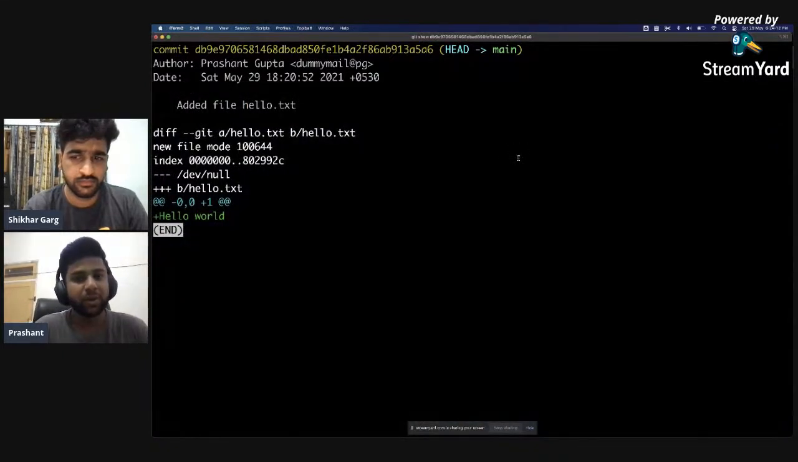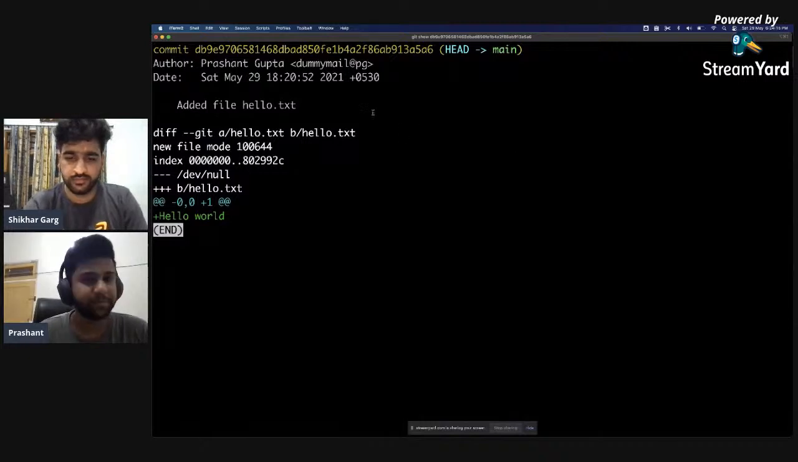So Git Show is basically telling me that this was the commit, author, date, what the commit message is, and along with that, what happened in this commit. What happened in this commit was a line was added called hello world in a file called hello.txt.